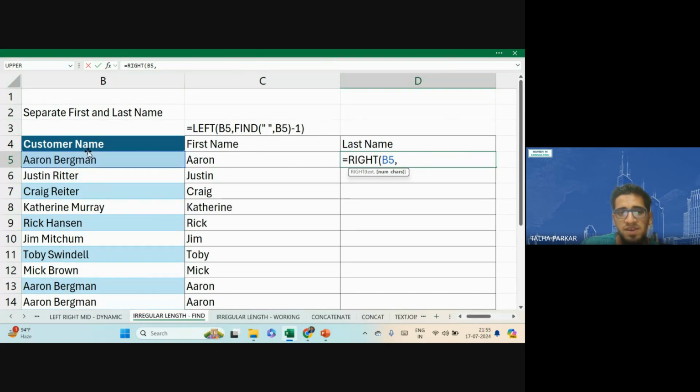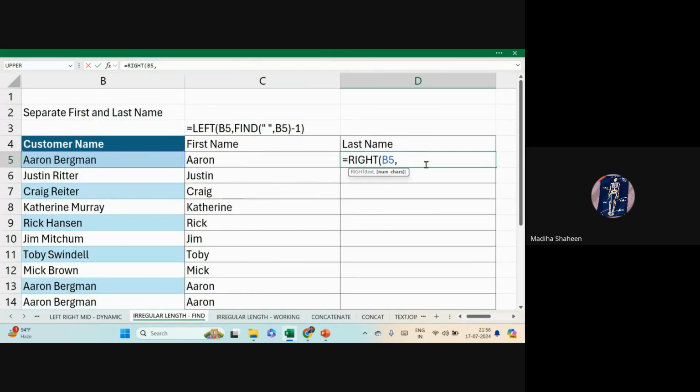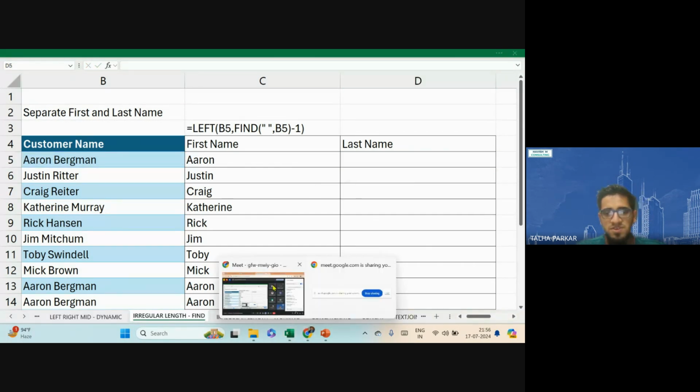कहीं पे 5 है, कहीं 6 characters हैं, कहीं ज़्यादा हैं. कैसे करेंगे? Find quote space and the cell name plus 1. एक बार इसमें डाल दीजिए chat में. I couldn't hear you. Those are things they have the formula piece. You can put in the chat. We'll have a look.